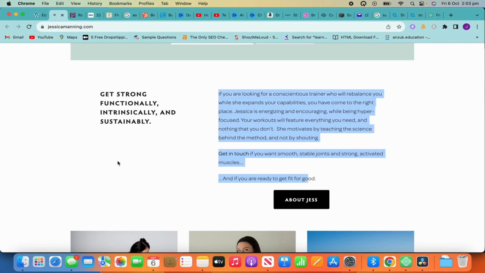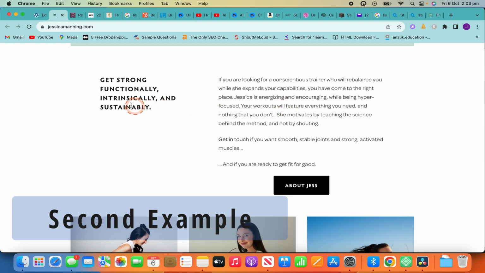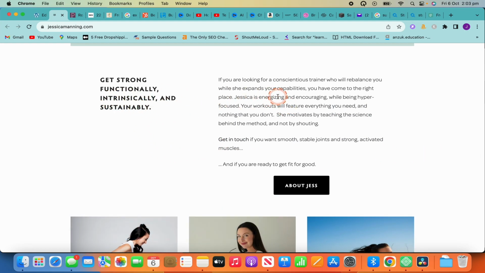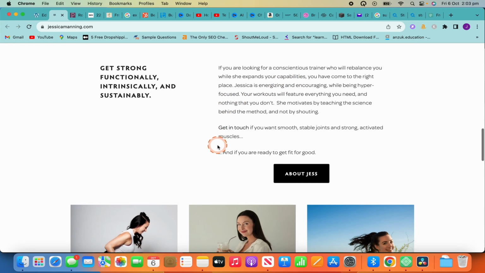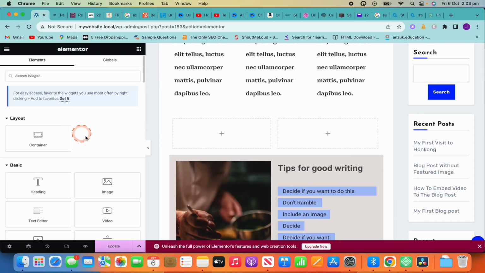In the next example, I'll try to make a 2 column layout and edit the text like this one. I'll try to customize the text exactly the same with the help of 2 columns. So let's do it now. I am here on my Elementor page builder. I have already created 2 columns so that we can save time.